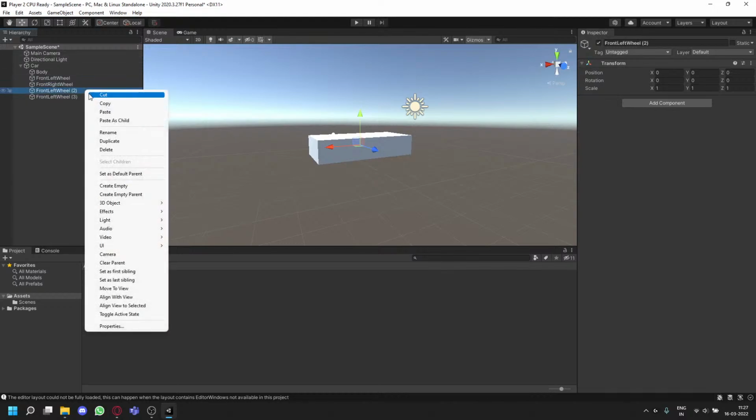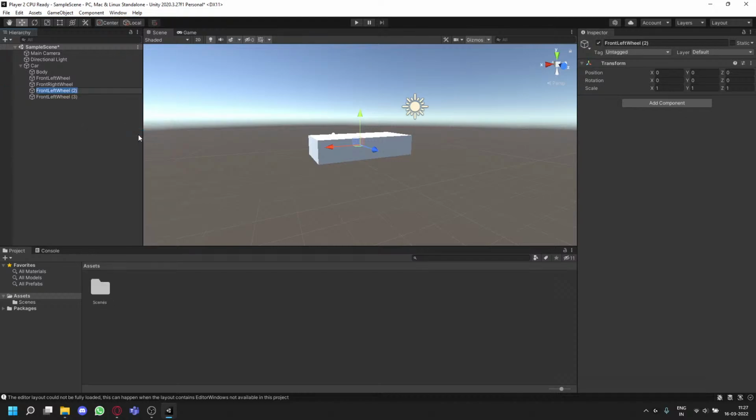If there are any doubts, you can use the chat as well. Once these containers are made, we have what the wheels will be contained in. Now we need to position them.